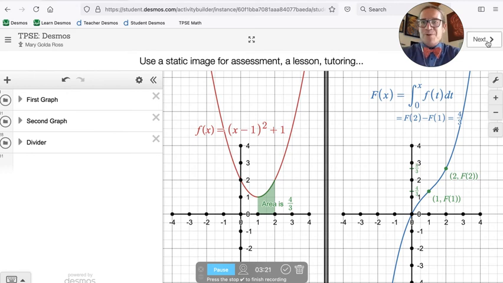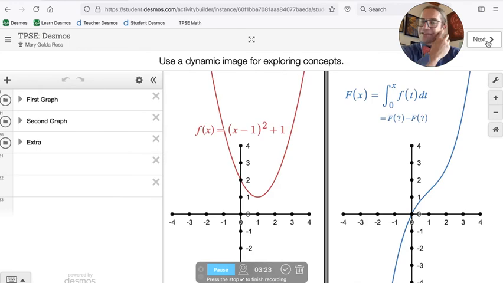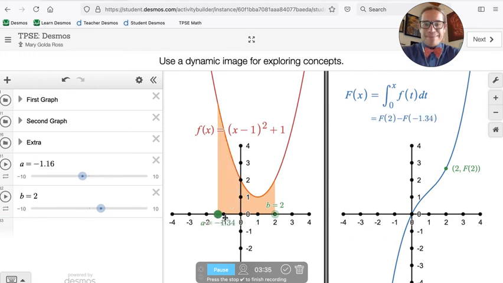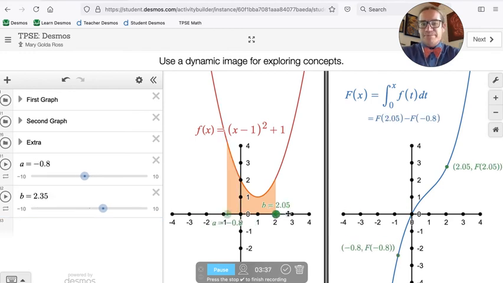Now I know I'm going through a lot of these features really fast. No problem though. I'm going to show you some resources in just a second. So we got a equal to 0. We got b equal to 2. Now I can have this nice dynamic image, perfect for exploring those types of comments.